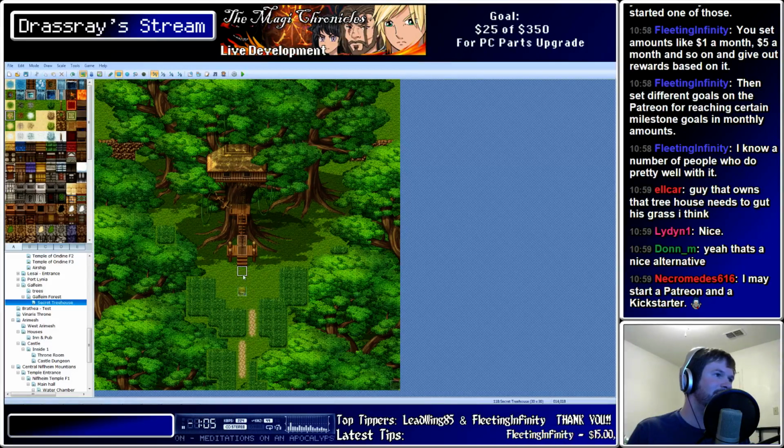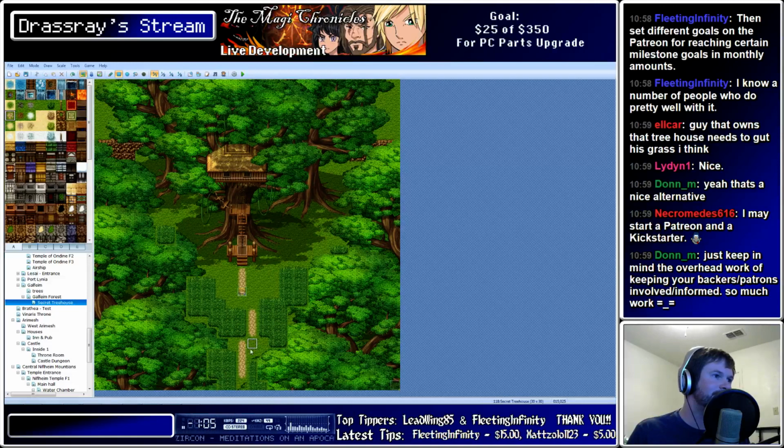Put a little path going up here. Maybe a dirt path. Not that path. I'll do a dirt path.